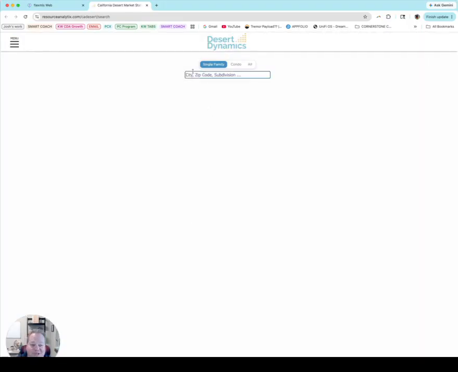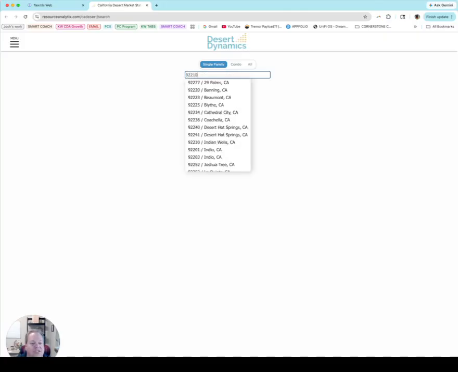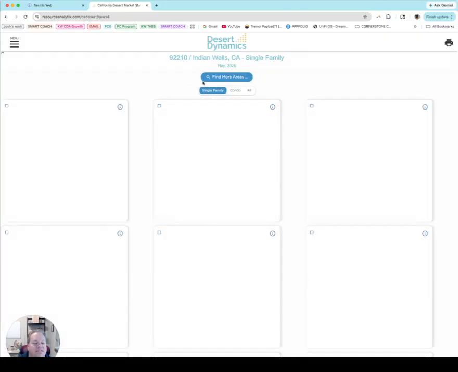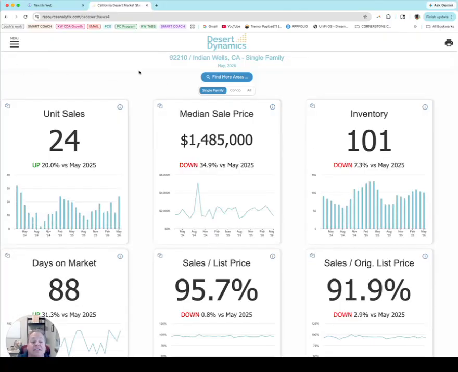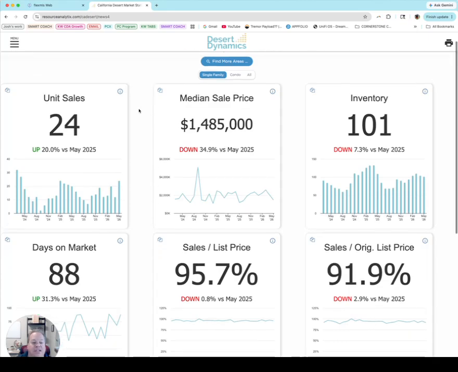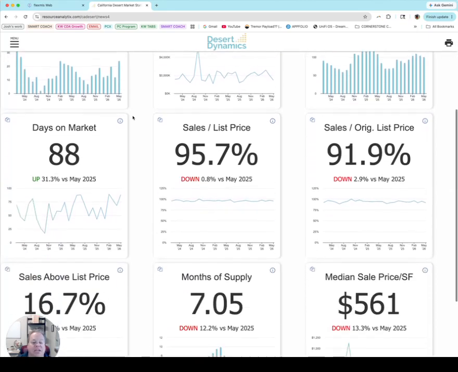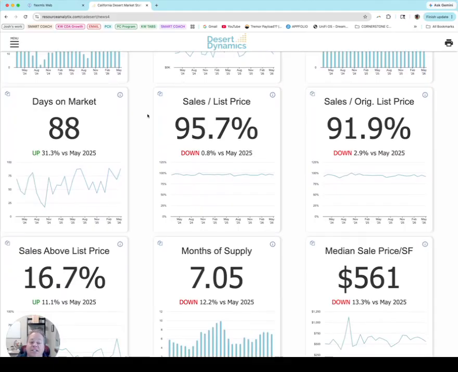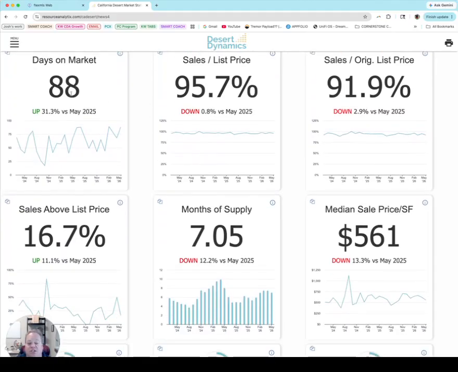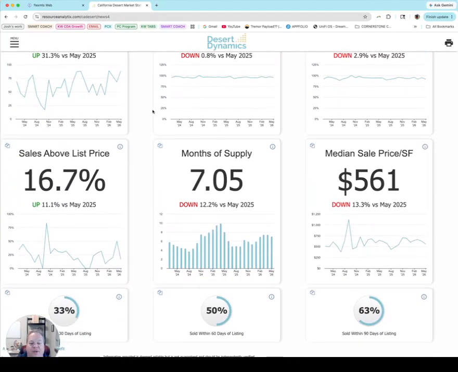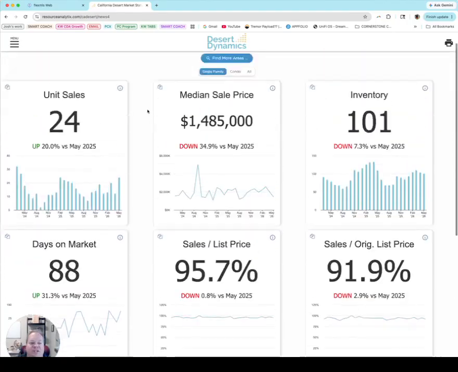First, I have to put a zip code in. So I'm going to start with 92210 with Indian Wells. And then that's going to give me an overview of the unit sales, the median sale price, the inventory, the sale to list price ratio, days on market. Look at the plethora of information that's just at a fingertip that you can use.